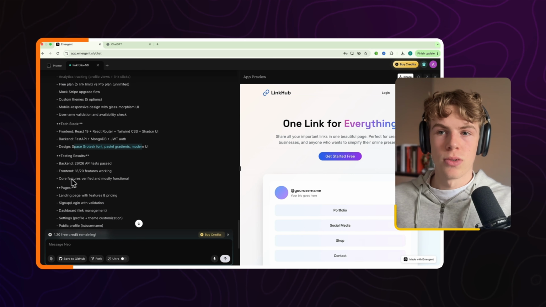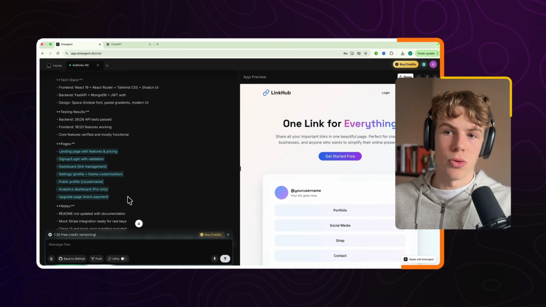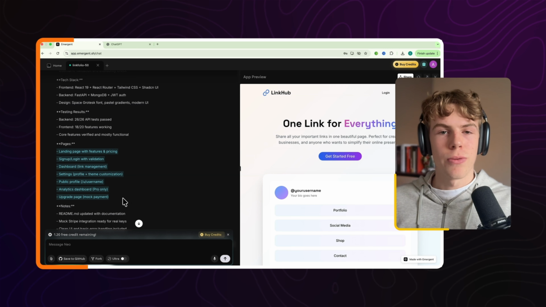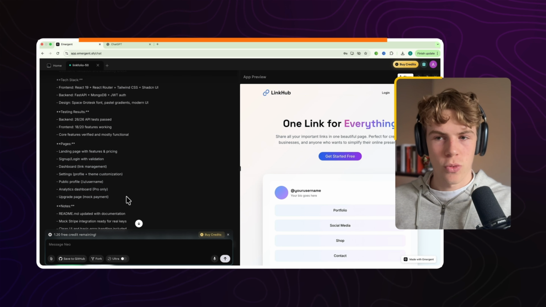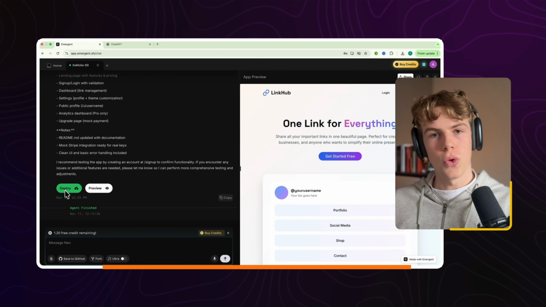You can see the testing results, so what was working, what wasn't working. You can see the pages it has built out. So in the free plan, it has now built 9 pages for me that are fully functional for less than 10 credits. Now from there, what you want to do is keep building. You can also already deploy, and I'll show you how that works.